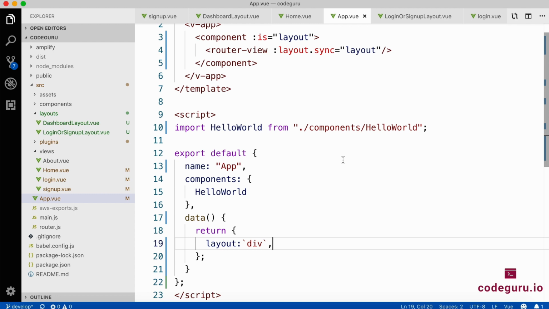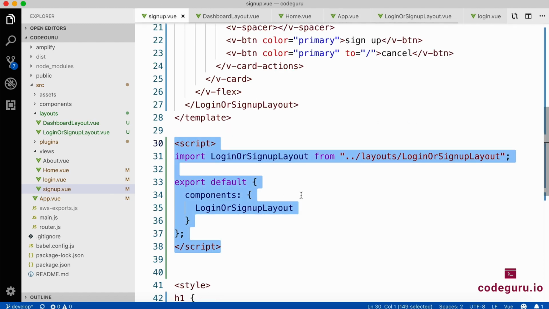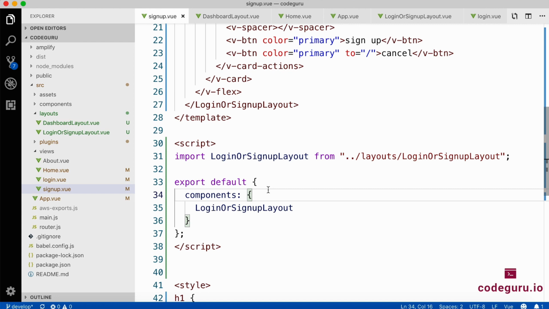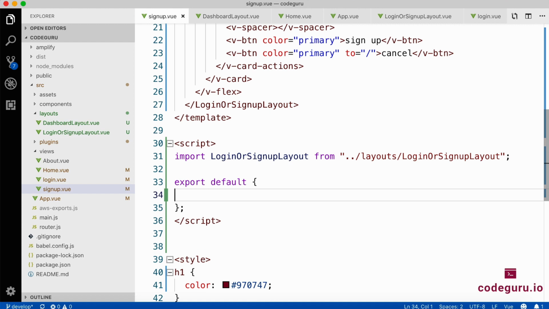Now the next important change would be how we apply this layout inside our view pages. So let's go back to our sign up page. What we have done is we have registered that layout as a component with our view, so now we don't need that. Instead, whenever our view is created, we are going to publish an event which would say what layout it needs.